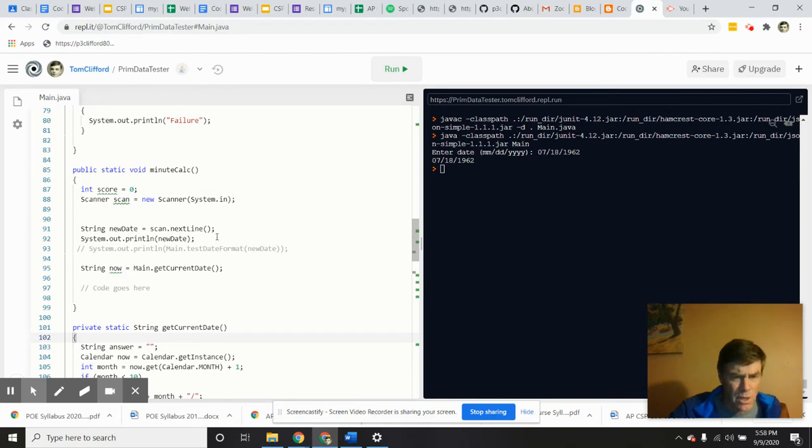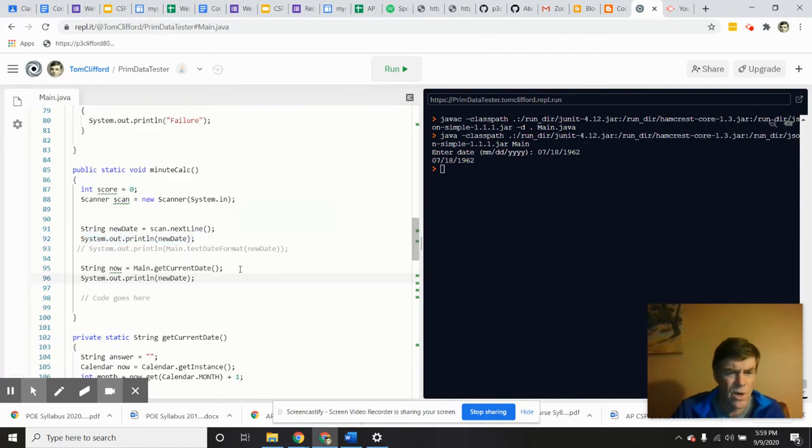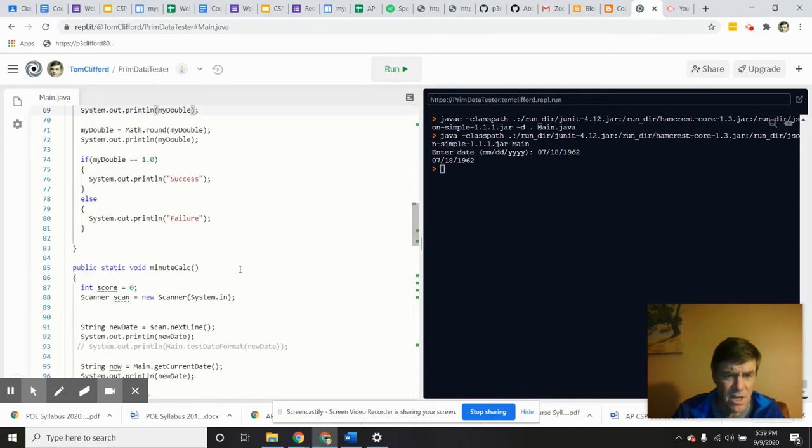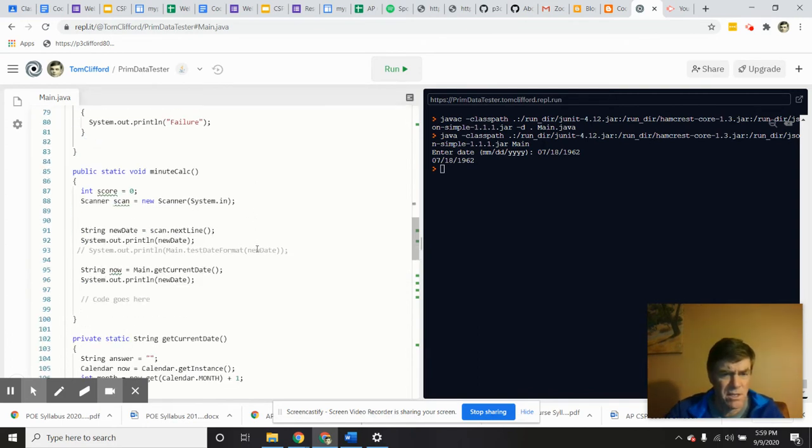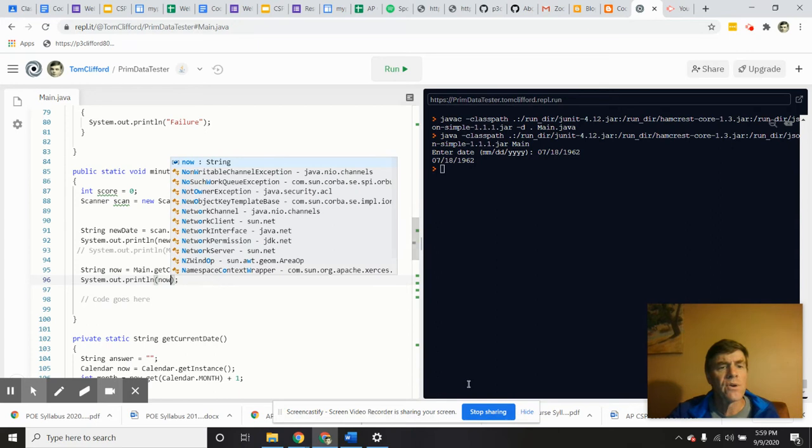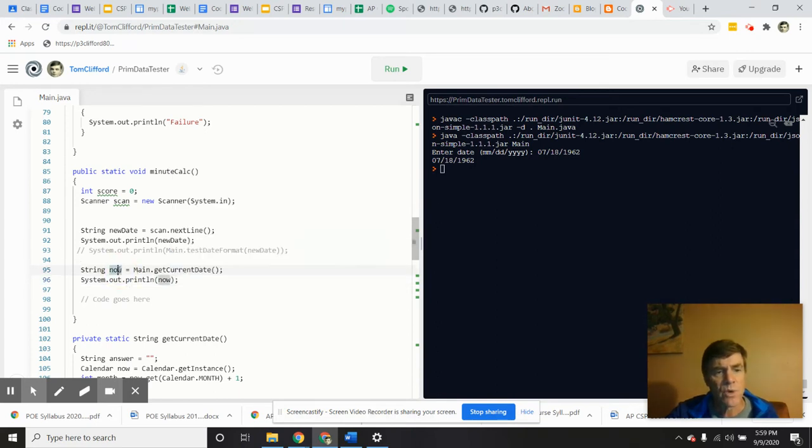I am going to copy this line here and just test to see, is that correct? It's not new date. Okay, bounced for some reason. I want to see, I got now. Right? Now is another variable. It's type string, and it's getting the correct date from the method that I just showed you.